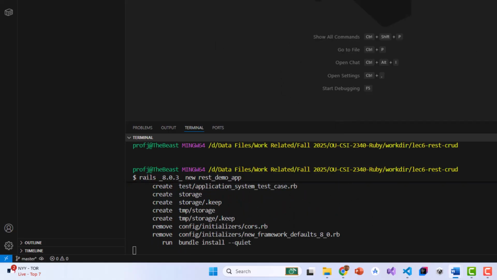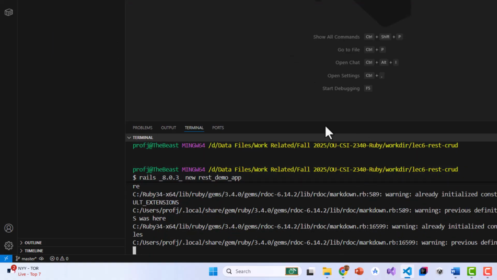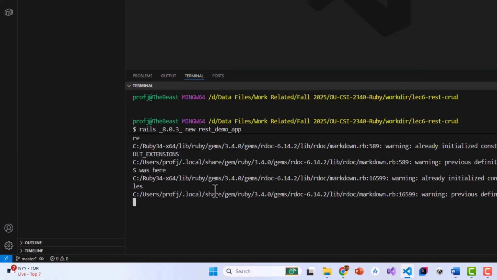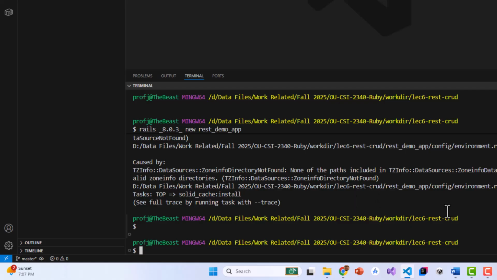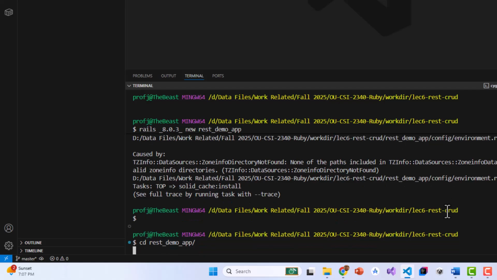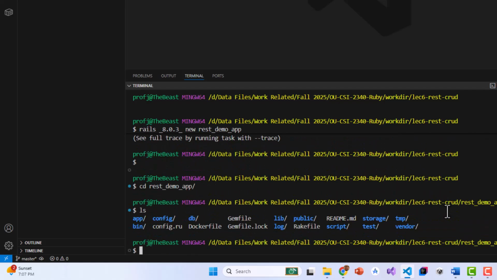You can see that it's generating all these folders and everything. Should be done momentarily. And the next thing we're going to do, once that is completed, is we can go into the folder. We're going to use a cd command for that, but I'll wait a minute and let it complete. All right, so let's change to that directory now that it's done. cd rest demo app. So now we're in the primary Rails application folder, of course.